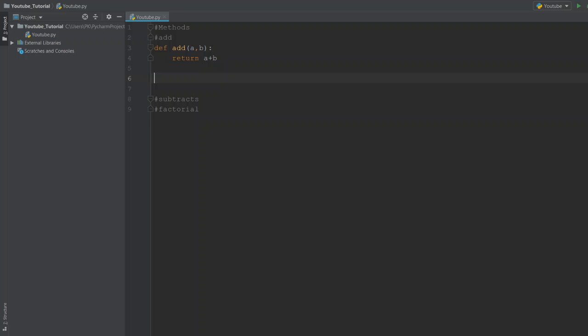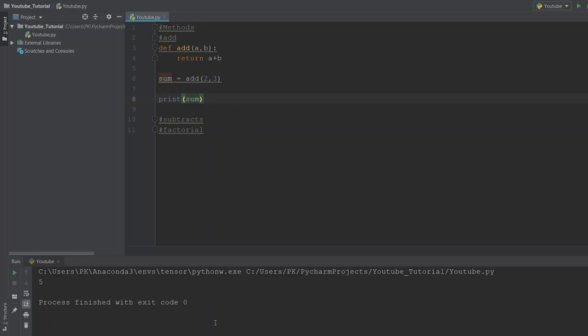So why would I want to return? Maybe I want to store the value. Maybe I'll do sum equals add, and then I can do 2 plus 3, right? So I added this, and then I'll print the sum so you guys can see. And there you are, 5. So return has stored the value inside of sum.